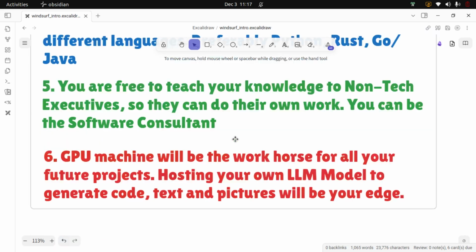You are free to teach your knowledge to non-tech executives. Please be free and share your knowledge with the executives. They have to know that. If they are in a hurry, simply show them the IDE and show them how to use it and let them do it. It is time that they take their responsibilities and we take our responsibilities.